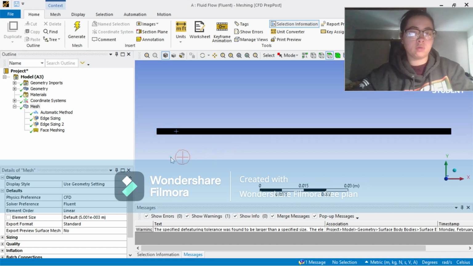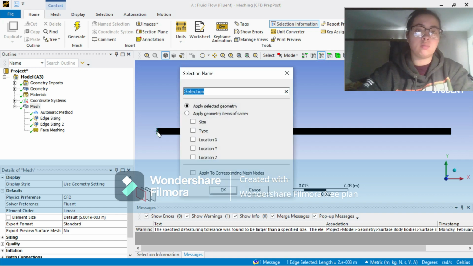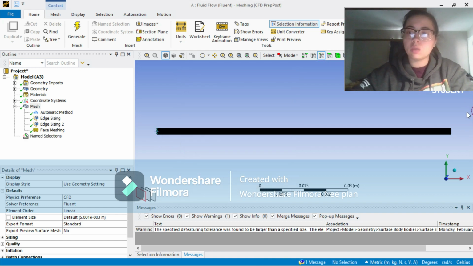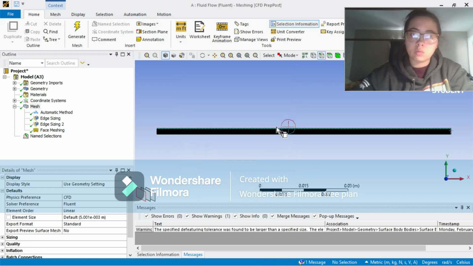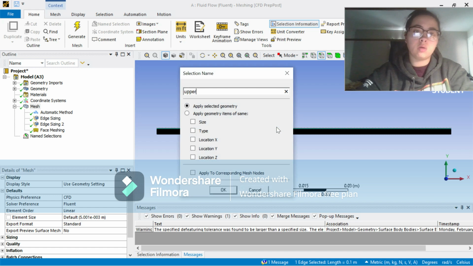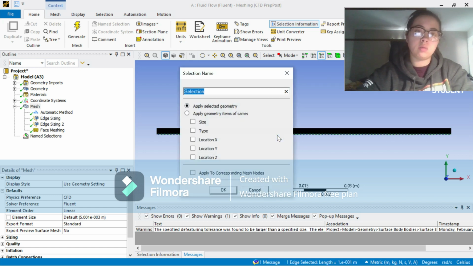And now we're just going to name the sides. Make sure you have edge select still. Name this one inlet. This is going to be named outlet. This is going to be named upper wall. And this is going to be named wall.